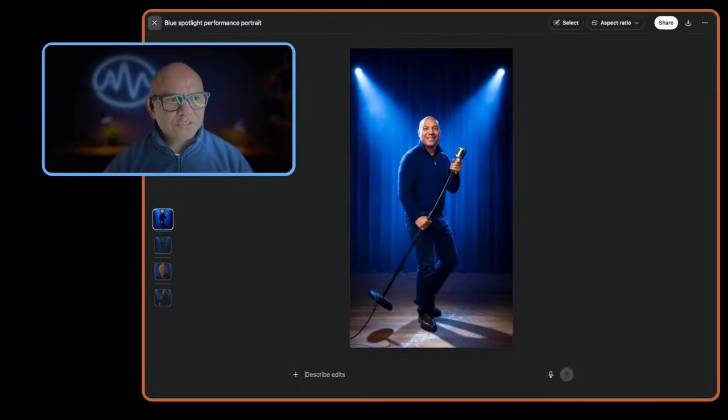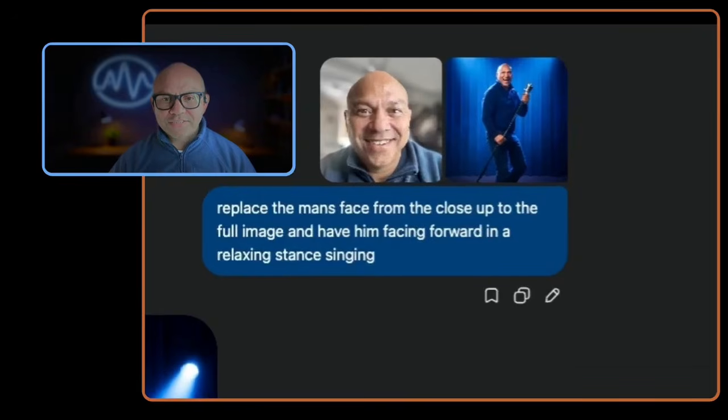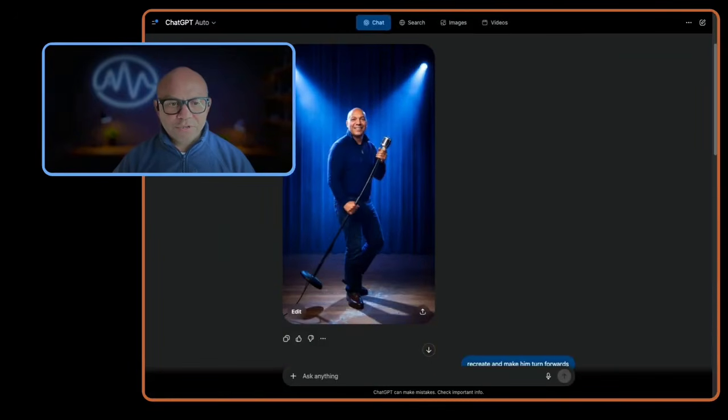Okay, so now we're in ChatGPT. I've used this prompt: replace the man's face from the close-up to the full image and have him facing forward in a relaxing stance, singing. So here's my selfie, and then here's the character that I built a while back. It's just a simple combination of those two images, and this is what ChatGPT has come up with.